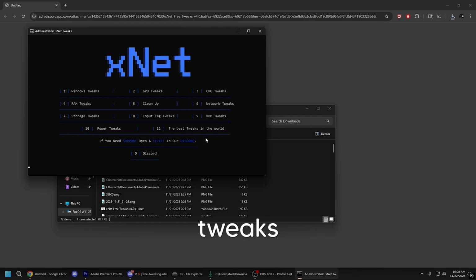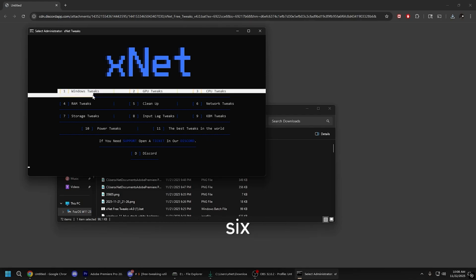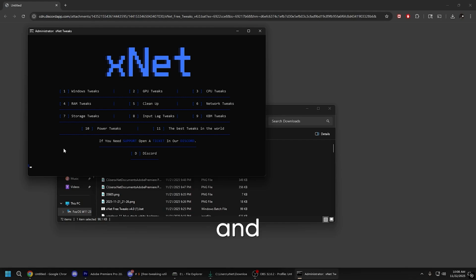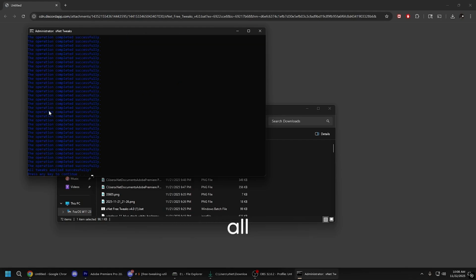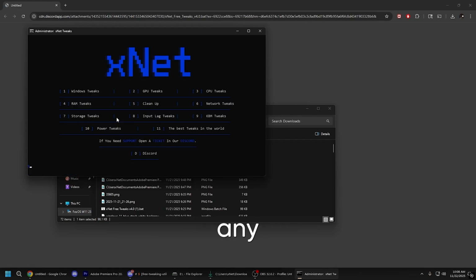You're going to see a bunch of tweaks here, but the first tweak we're going to be doing is Windows tweaks. So all you have to do is type 1 and then click enter. This should automatically do all the tweaks for you. All you have to do is press any key to go back.